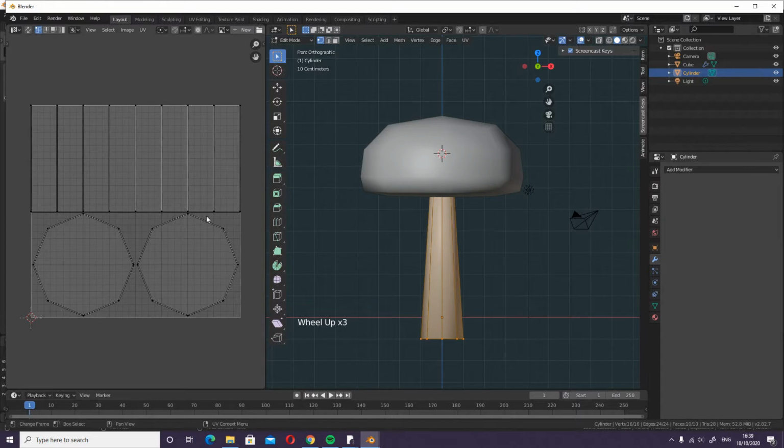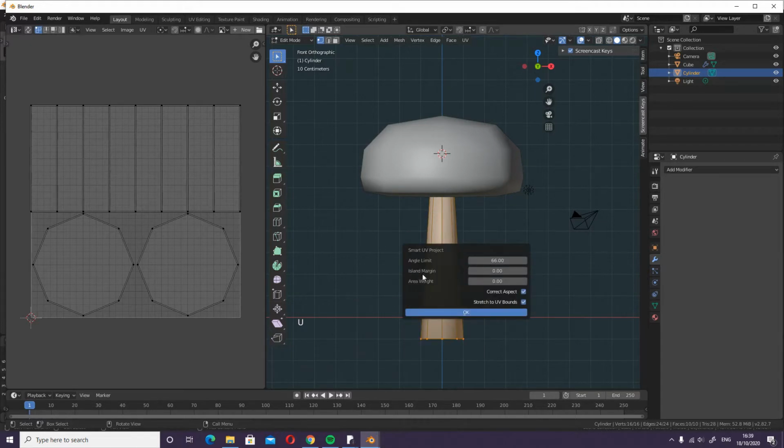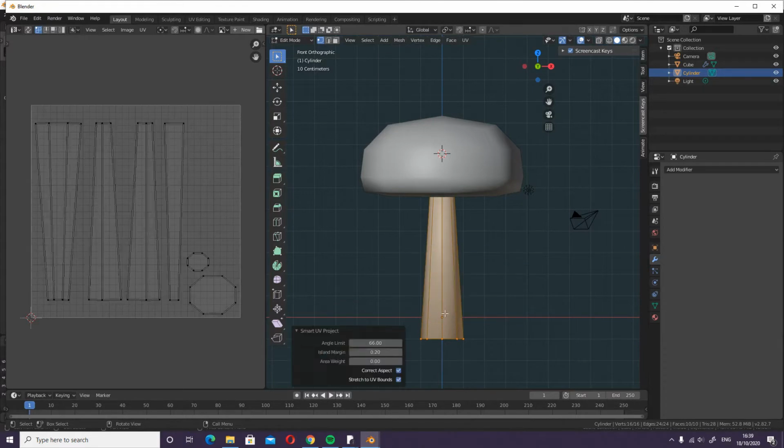They're a bit too close to each other for my liking. So I'm going to smart UV project, and I'm going to raise the island margin from 0 to 0.2. That way there'll be a bit of space around these. These are known as islands, these pieces of UV information. So increasing the island margin will give us some gaps around them. That'll be quite helpful when it comes to painting on this, and then we won't have to worry about paint overlapping from one UV onto the other.